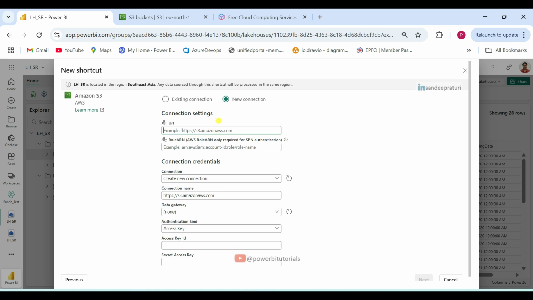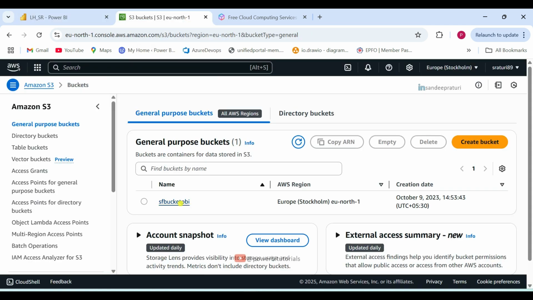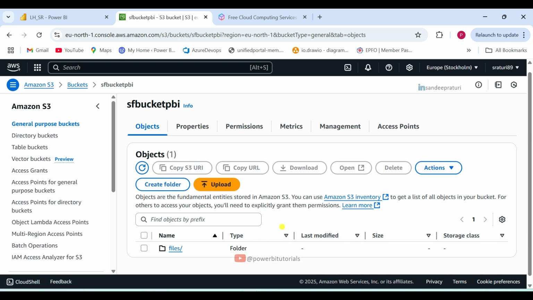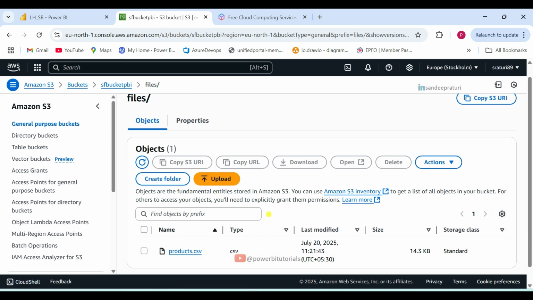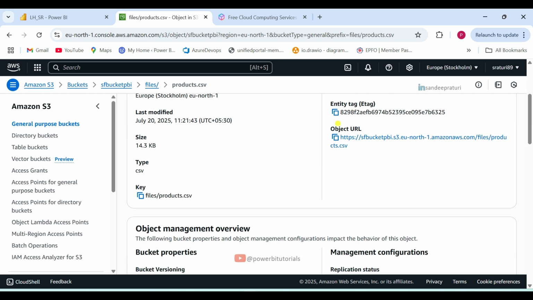a particular bucket URL. For that, go back to the AWS console and open the bucket whose data you want to load. After that, open the folders and open the file. And here you can see the object URL. From this URL, we only need two things: bucket name and region code name.